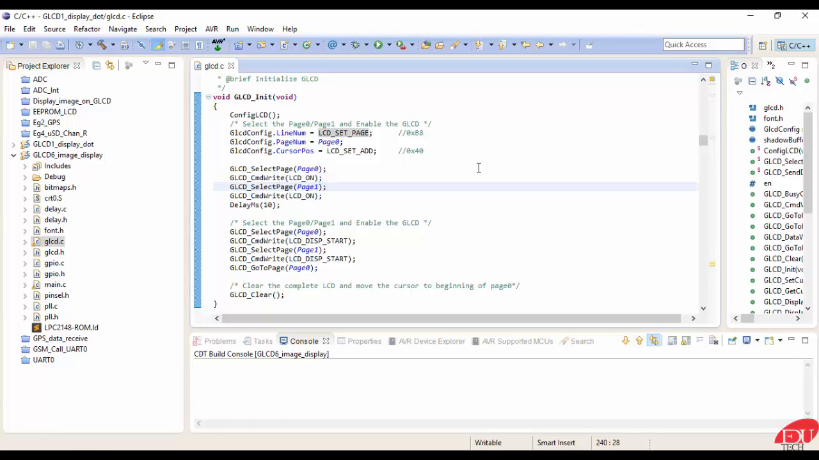Whenever the graphic LCD is turned on, the line number, page number, and the cursor position will be set at the position which is provided by us, that is all these values. Now the value which we are providing to the line number, that is LCD_SET_PAGE, is a name given to the value 0xB8. This 0xB8 is a command to be given to the graphic LCD to select the first line of the graphic LCD.